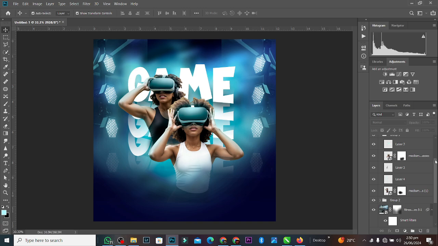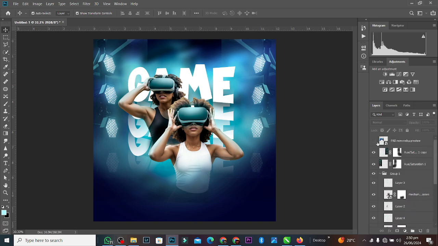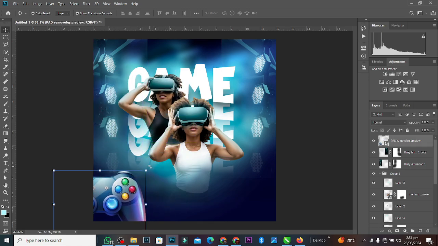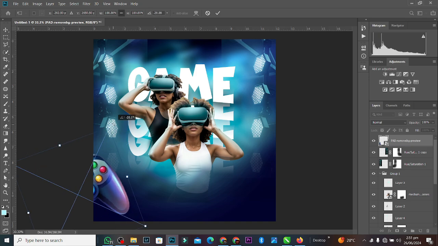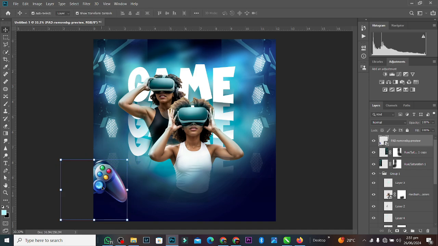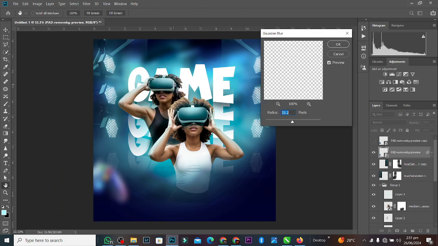The next for me is just to add the pad into it. I'll just put it anywhere I wish. This is okay, but I want it to be more blended. I don't want it to be sharp, just blurred a little bit, like a background effect. That's what I will do. Blur, Gaussian blur. That's it. Can you see?